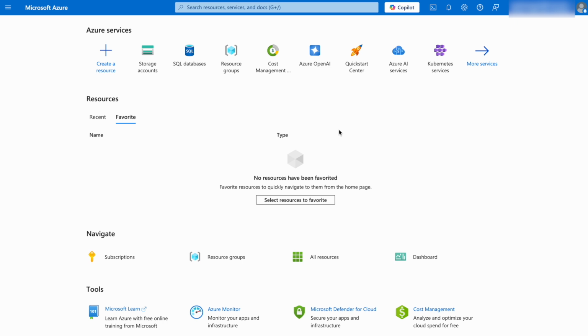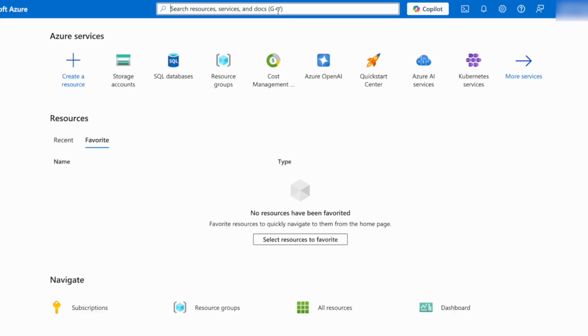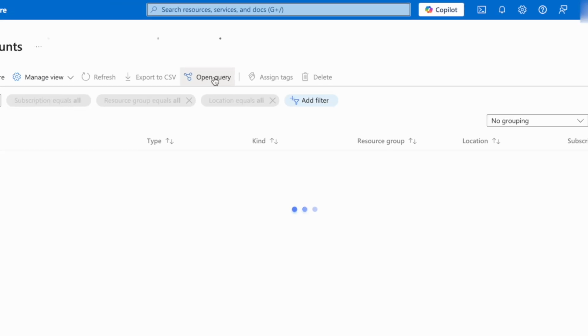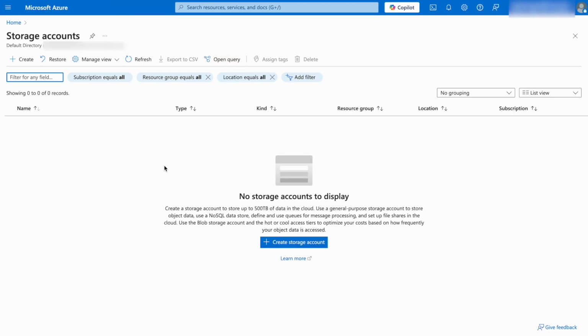Now log into your Microsoft Azure account, go to the search bar and type storage, and you're going to select storage account. You should know that you need to have a storage account, and inside that storage account you're going to have one or multiple containers which can have one or multiple blob files. So we're going to click on create storage account.